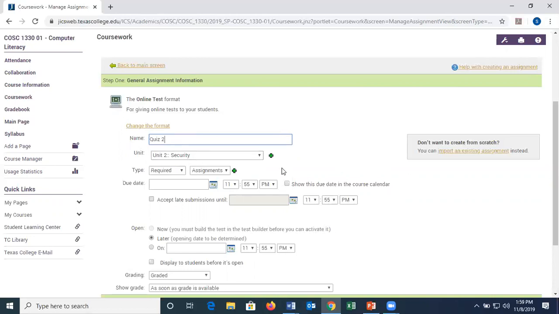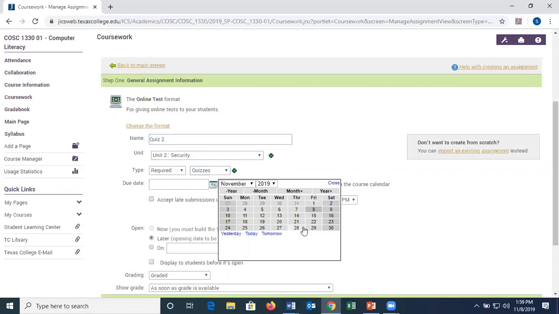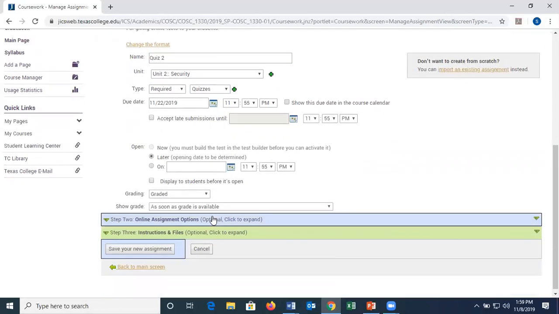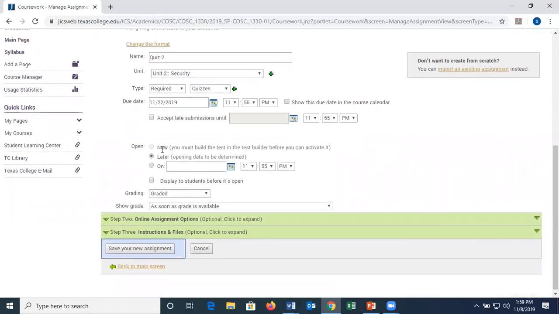You want to make sure that it's under Unit 2, and the tab is quizzes. You want to put in place the due date. Let's select the 22nd. Students to be able to see it.